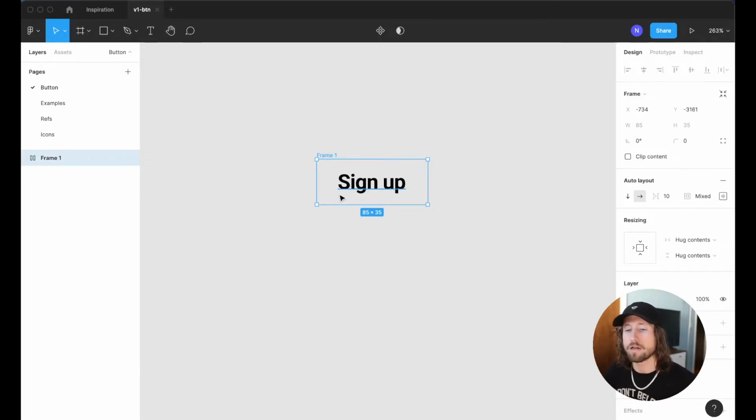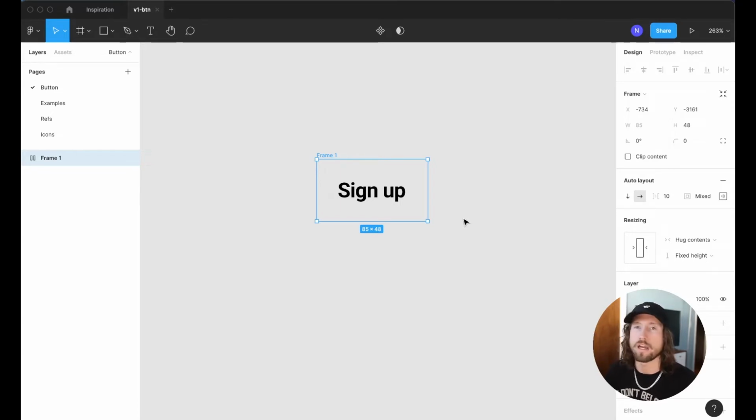And so now we have our button with about 16 pixels each side, 8 top and bottom, but I'm actually going to ignore the 8 top and bottom. I'm going to make this 48 pixels. And again, notice 48 is divisible by 8, so I'm not thinking at all. I'm just choosing 48 or 40.